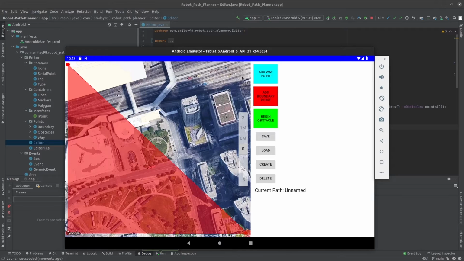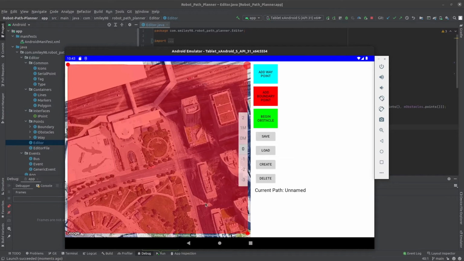To start off, we want to define a boundary area in which our robot must stay inside when performing a navigation. Furthermore, we can define obstacles within the boundary, which are areas the robot should avoid in order to navigate safely.